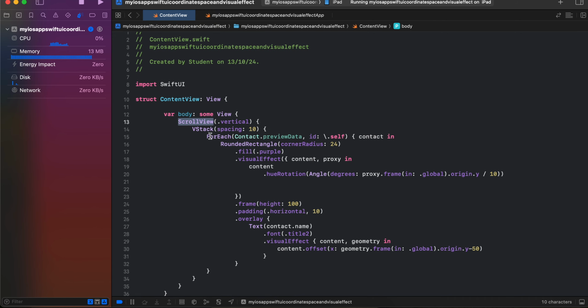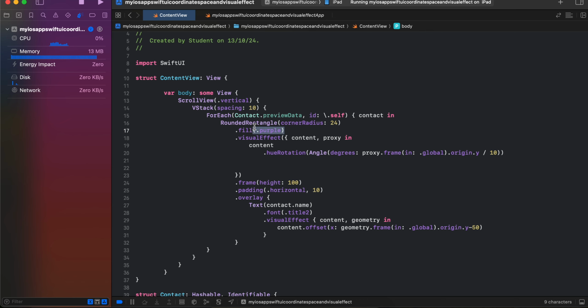I have taken one scroll view of v stack and I am looping over that preview data which we have. I have created a rounded rectangle. I have filled in with purple, and here as you can see I am applying this visual effect. Now this is for the color or hue, and here you can see this is how I am changing it. Again, I am not really good at this. Even I have copied this from documentation.